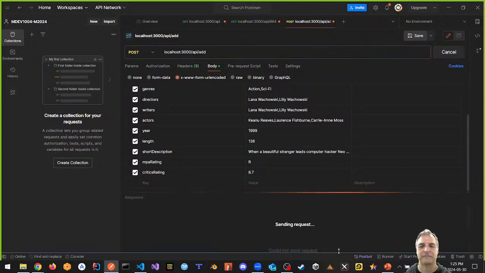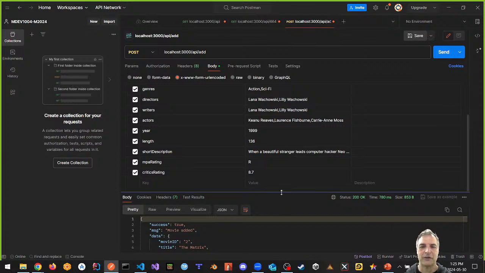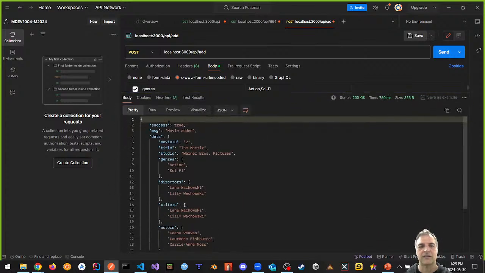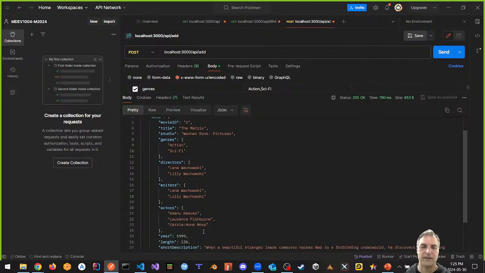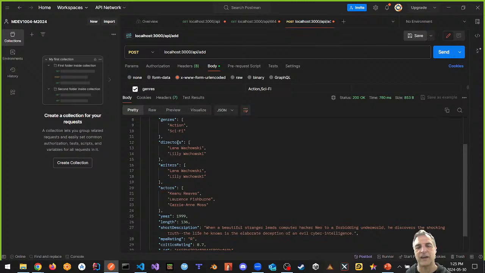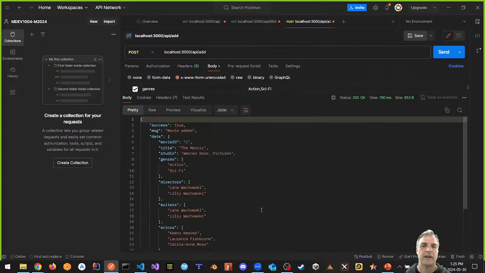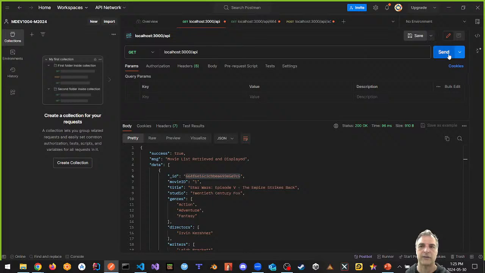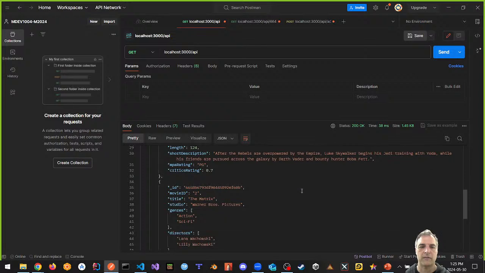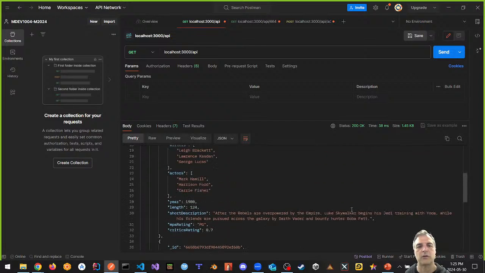Let's try that again. There we go. Now we're good. So now it says success is true, movie added. What data did I add? It showed me all the data that I added, and actually split everything nicely. Take a look at that. Director split, writer split, actor split nicely, year, length, all that stuff, everything beautifully. And if I go and do a retrieval now, if I go back to our API by itself, this first one, and if I just do a send, then we're going to see two movies. So we get the first one, and then here's the second one. So we know it added it in.